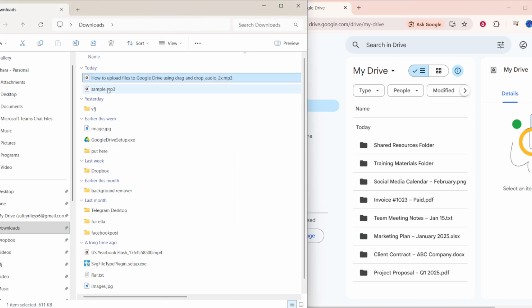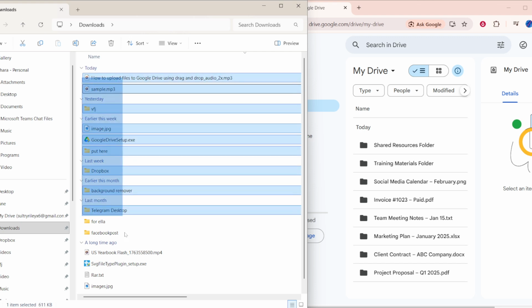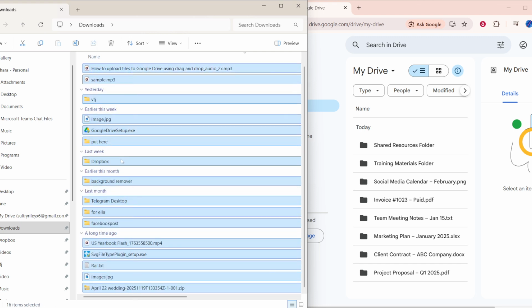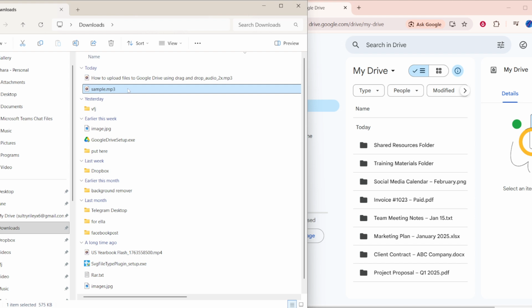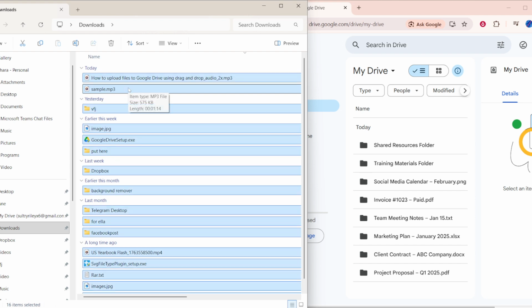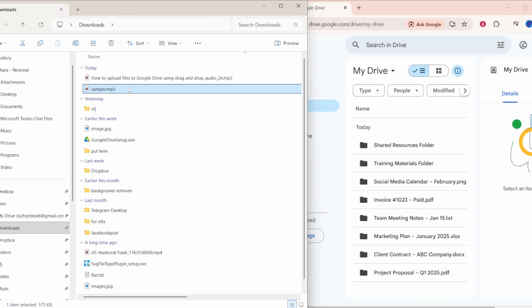You can select a single file or pick multiple at once. On Windows, hold Control to select several non-adjacent files or Shift to select a range. On Mac, use Command or Shift. You can also use Control+A or Command+A to select everything in a folder. For smoother uploads and easier organization, it's a good idea to name or group your files before you drag them over.